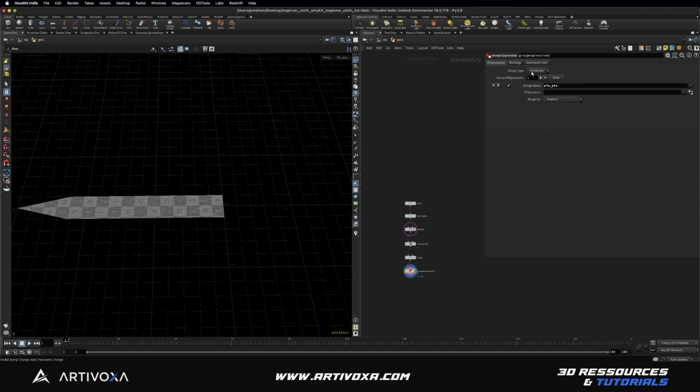And here I can change the group type from primitive to points, and I can type into the VEX expression something like float at curve view, which is equal to 0, based on our geometry, and now we have a group with all those points.